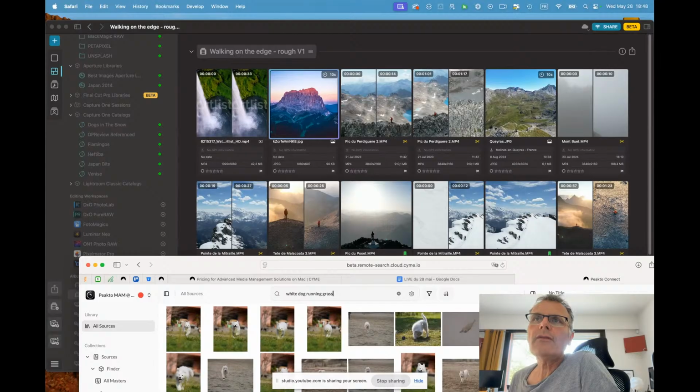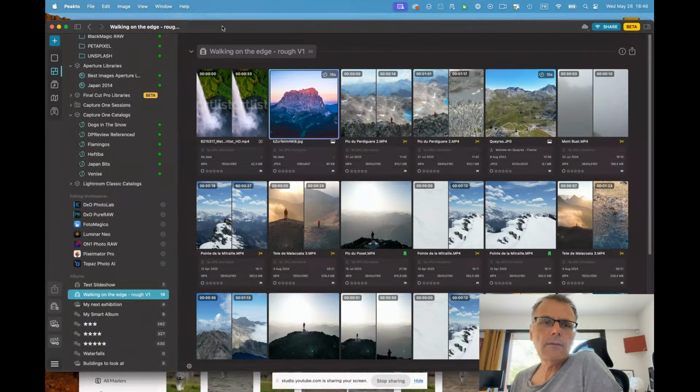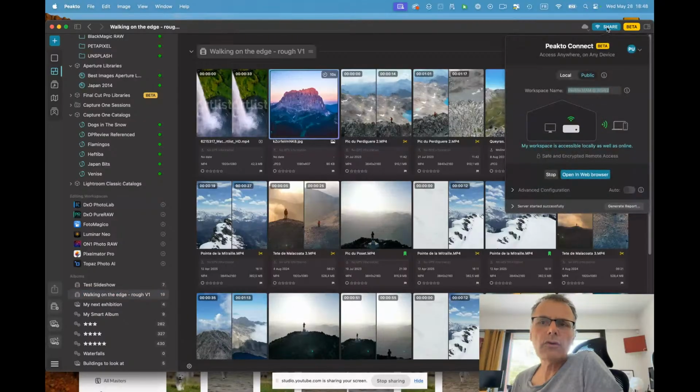Can you show us the settings for setting up the browser version? Yeah, so the browser version is basically accessible from the share. As soon as you start sharing, you'll be exposing a server that can be accessed over the web. So here, for example, I'm sharing with this account. If I click here, it's going to open a web browser. And if I log into that with the same account, I'm going to see everything.